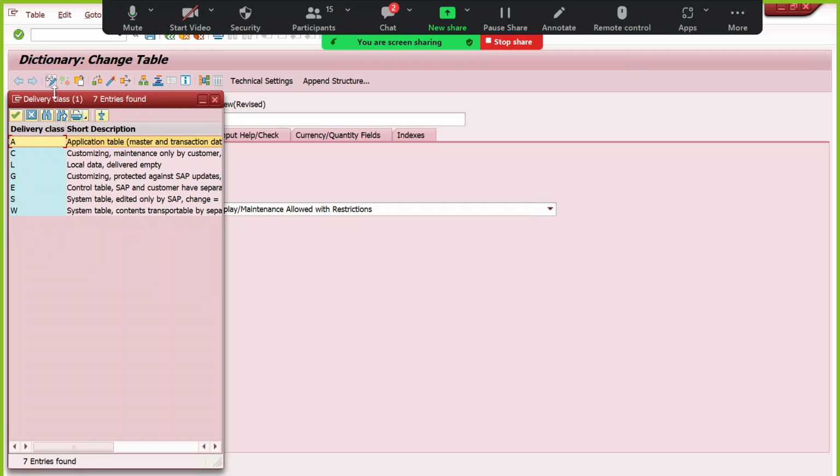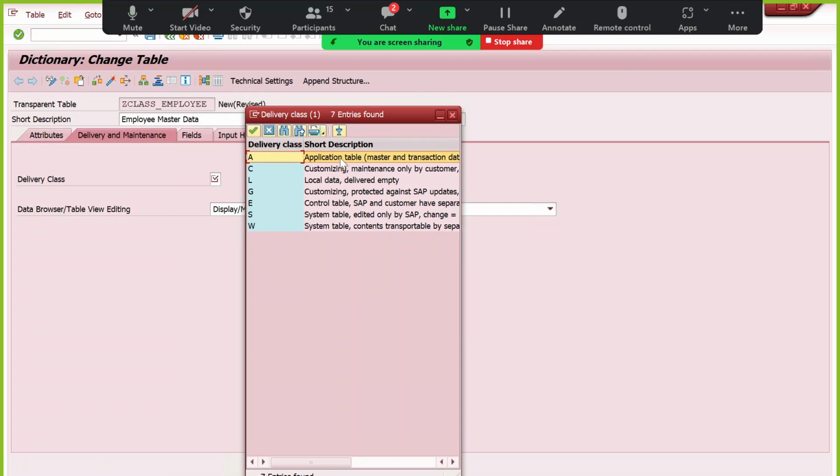Delivery class. Observe this carefully. So what type of table are you creating? Is it to store the business data like master data and transaction data, or is it to store the system configurations? Okay, for now just remember these two terminologies. I'll explain the more technical details in other sessions. For now just observe in the delivery class what you need to provide, whether you are creating an application table.